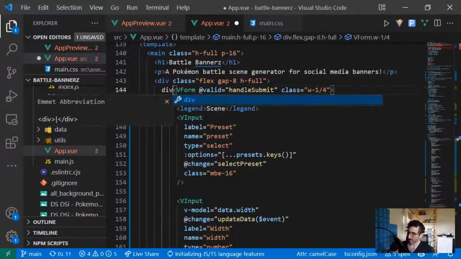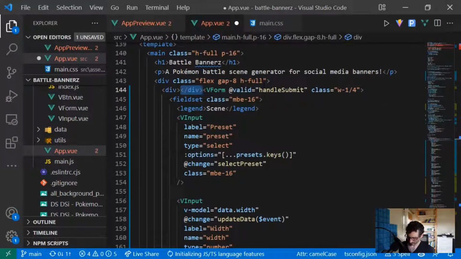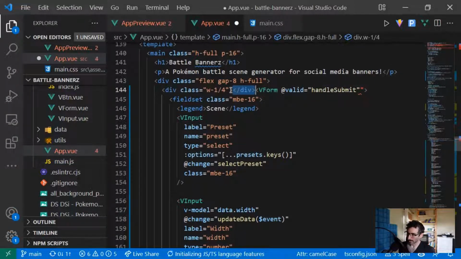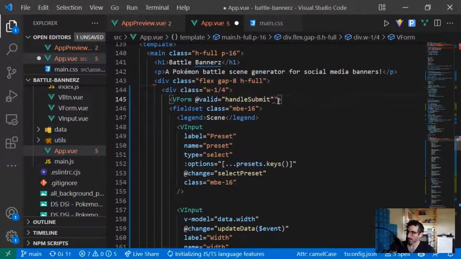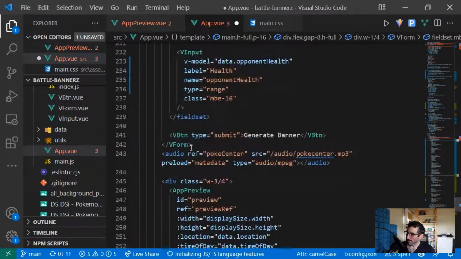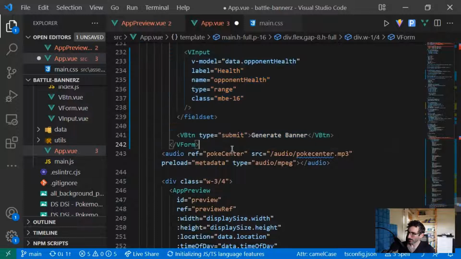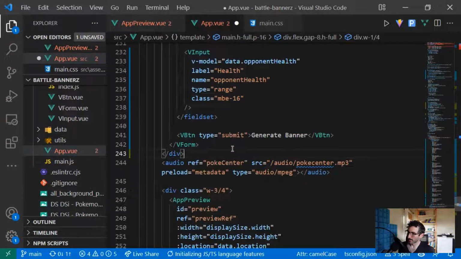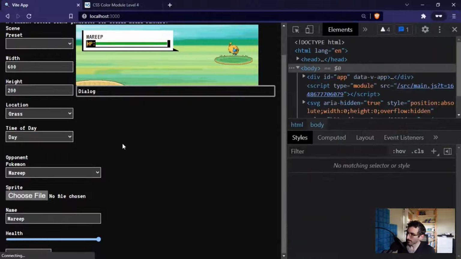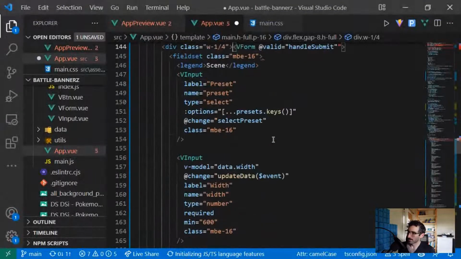So let's try this. Div will cut this class out, put it on that. And then we'll cut that end of the div out and remove that extra thing. We'll go down to the form, move those over, put that there. And that did not fix it. So that was a waste of time.